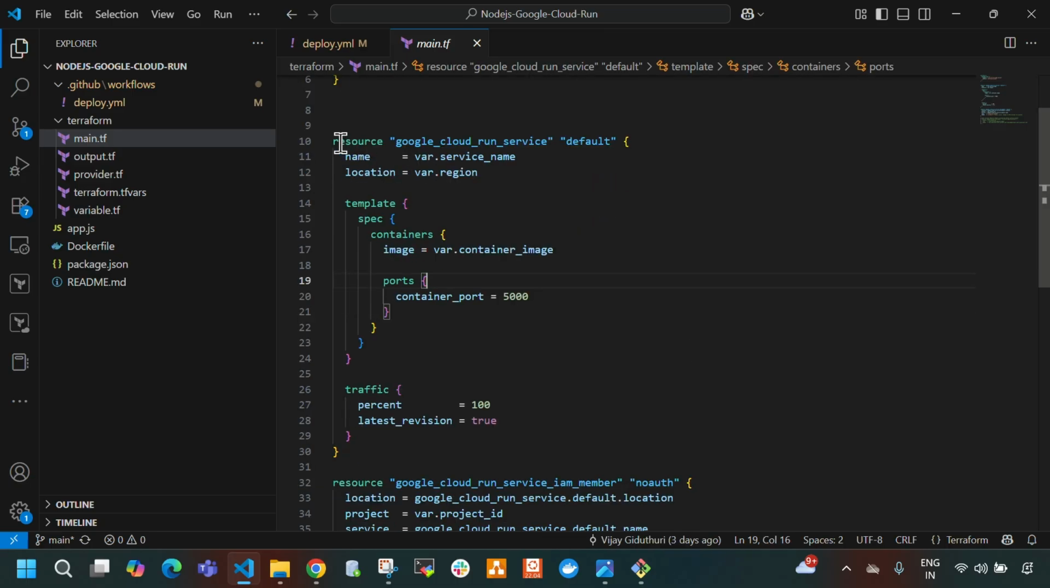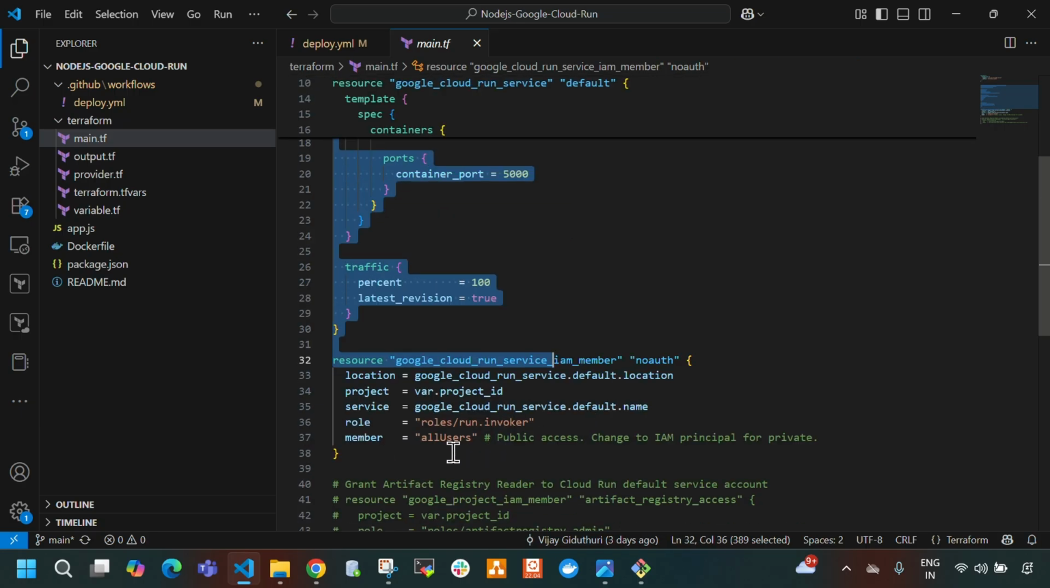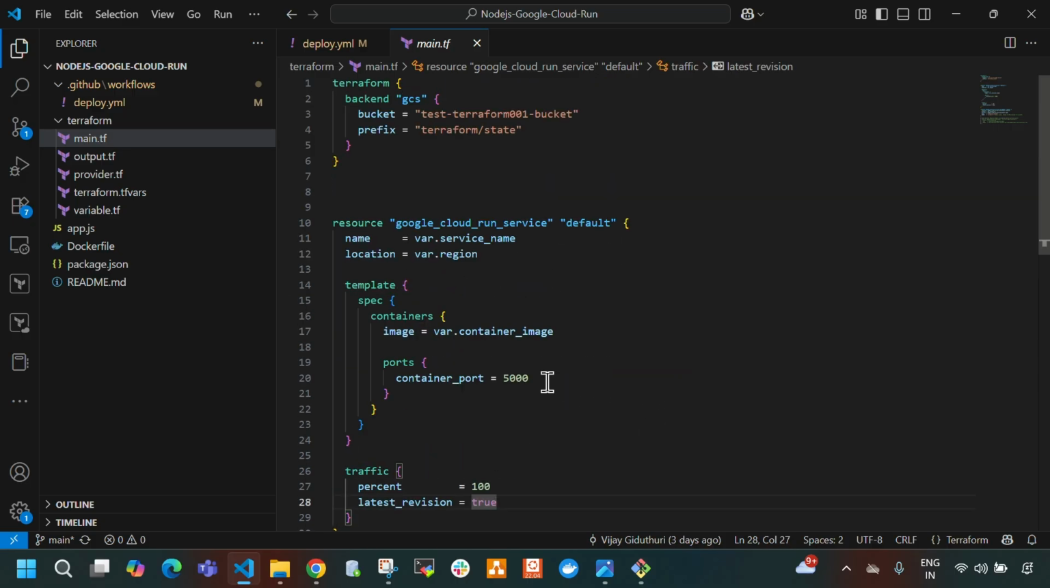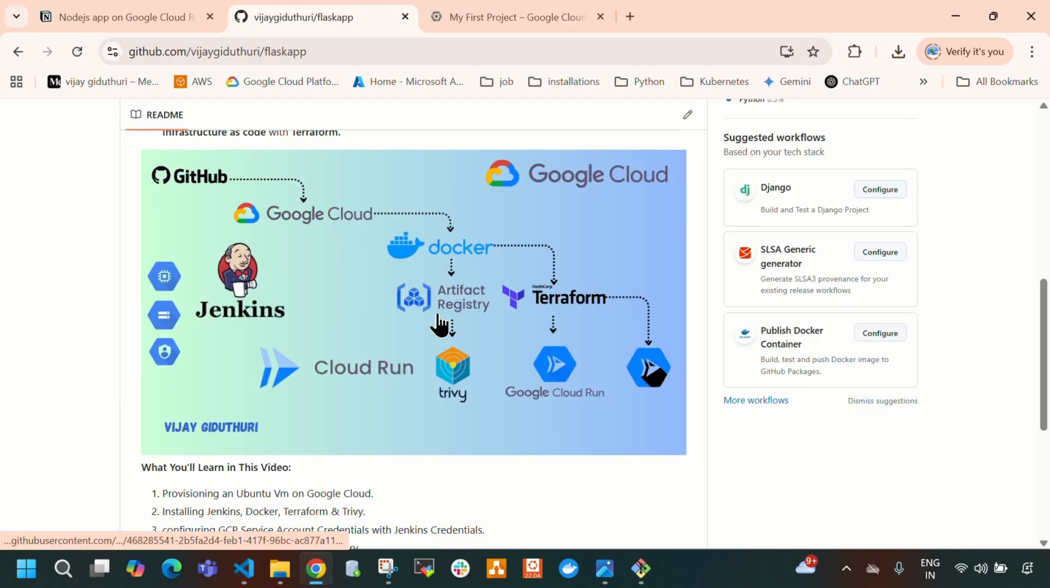So first it will provision the Google Cloud Run service, and next it will create the Google Cloud IAM member. So that's it about these Terraform scripts, guys. Now let's implement everything from scratch.